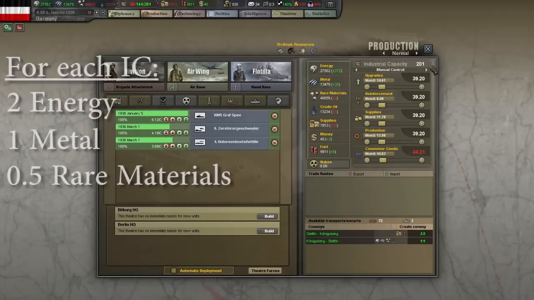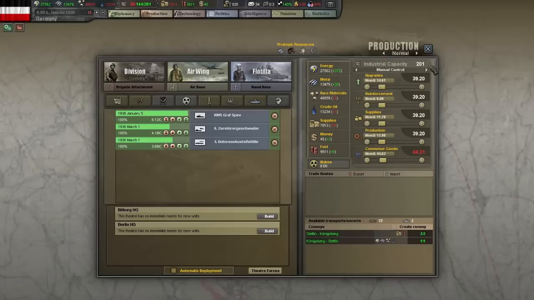So as we currently have 201 IC, we require 402 energy, 201 metal, and 100.5 rare materials per day to have our industry run at maximum capacity. If we take a look at our spending here, it says we're just using 263 energy, and that's because we're currently wasting IC. Wasted IC does not use any resources, but it's still something you'll want to avoid if at all possible. We can fix the problem by using the IC sliders.